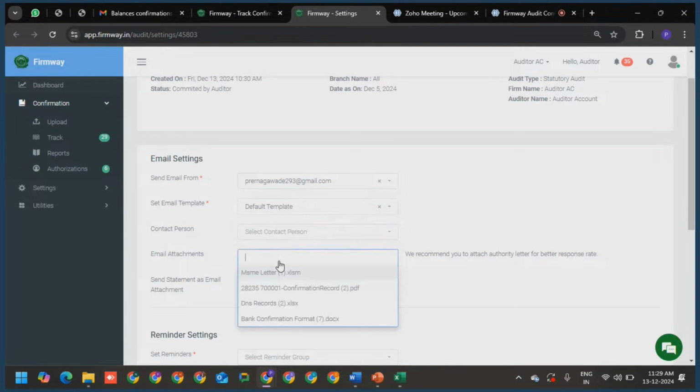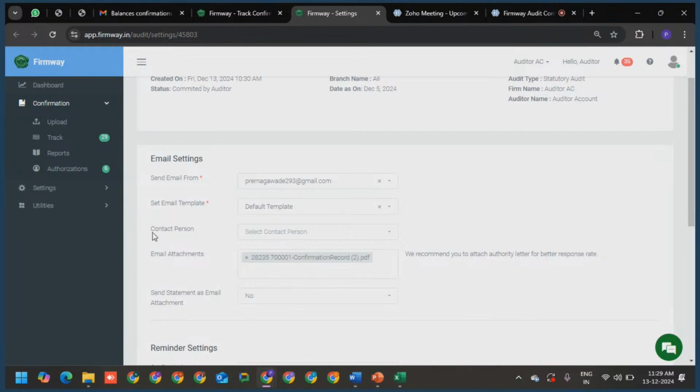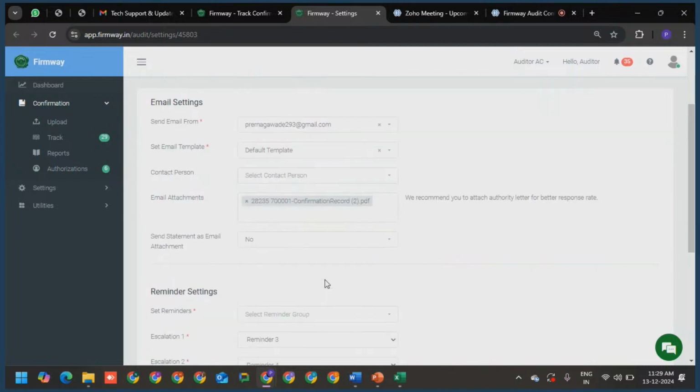Then we have the authority letter. In case you have attached any authority letter, you will get it in this particular attachment section. If you want to add any contact person, in case your responder has a query, you can add the same. Then here we say send a statement as email attachment. Here it is a default as no. I will say yes, which will help this particular attachment to get generated with the email which has been sent in its mail body itself. So I'll say yes.